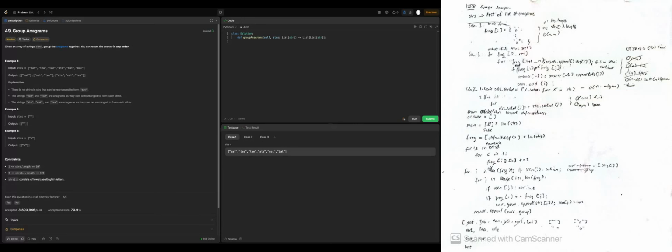Example 2: input strs is a list with one empty string. Output: a list of one element, and the element is the empty string. Example 3: input strs is a. Output: a. Constraints: strs.length, which is the number of strings, is from 1 to 10 to the power of 4. For each string in strs, the length is between 0 and 100. strs[i] consists of lowercase English letters.